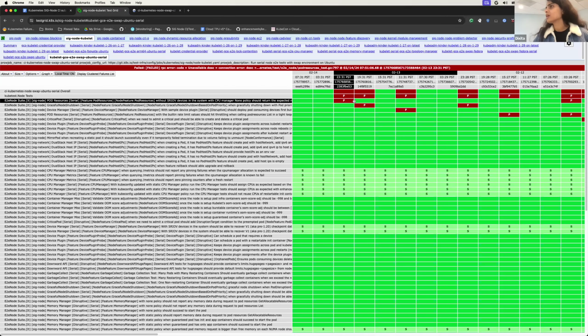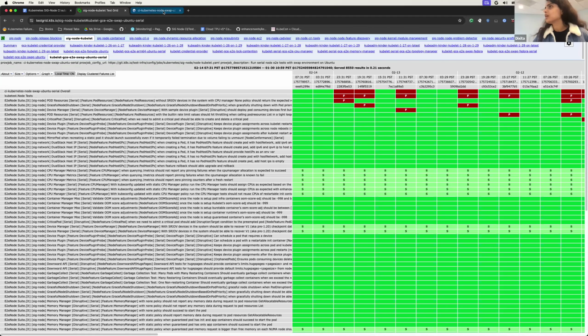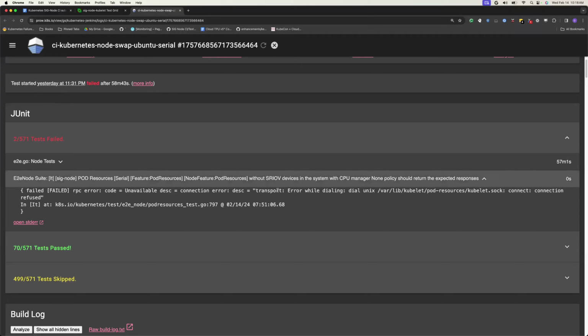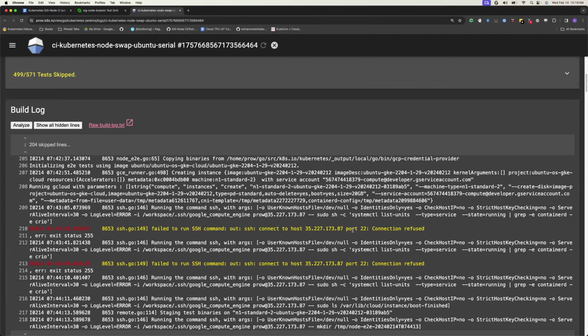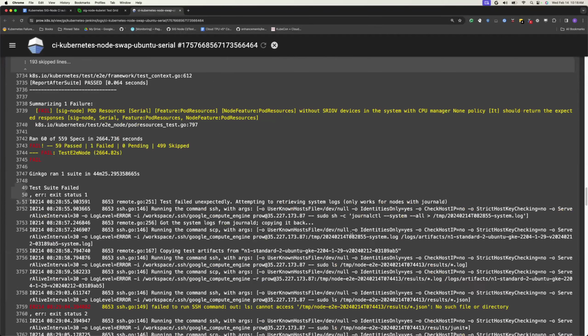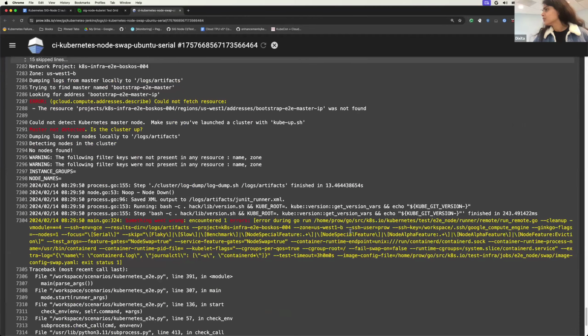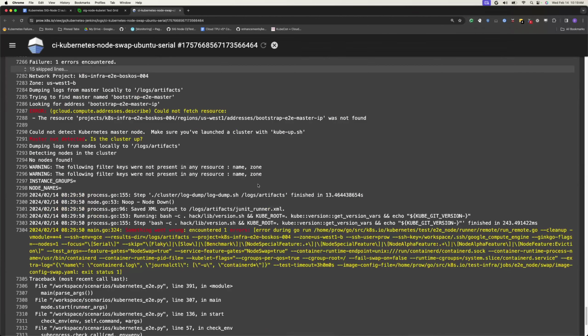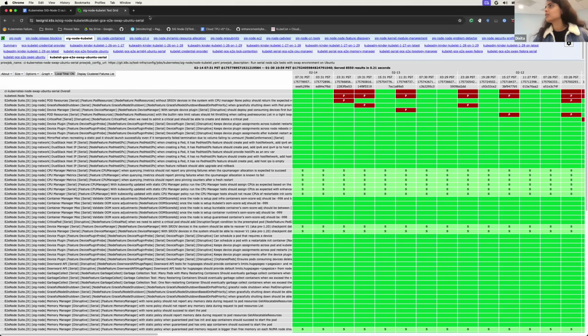I see flakes here as well. What are these? Are these related to swap? I don't know. Anyone aware of this one? Based on the error, it doesn't feel related to swap. I think networking, no? Yeah. Okay, just ignoring it as flakes for now, and we'll keep a watch on it.